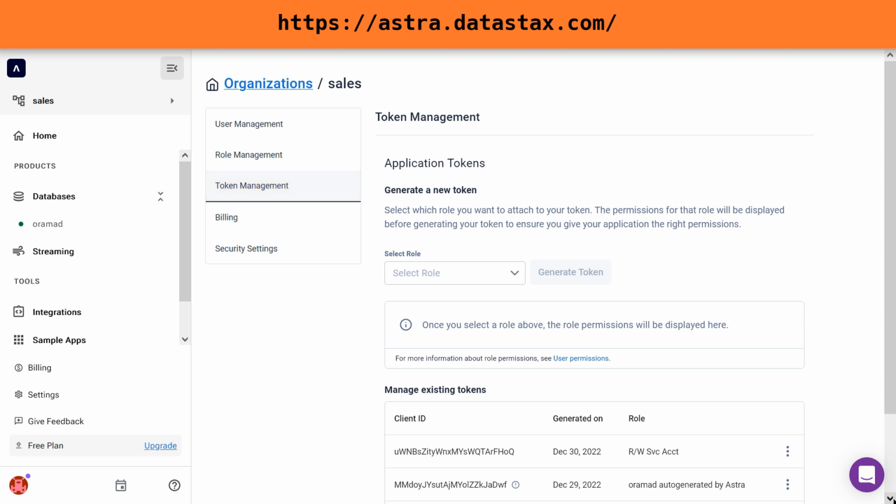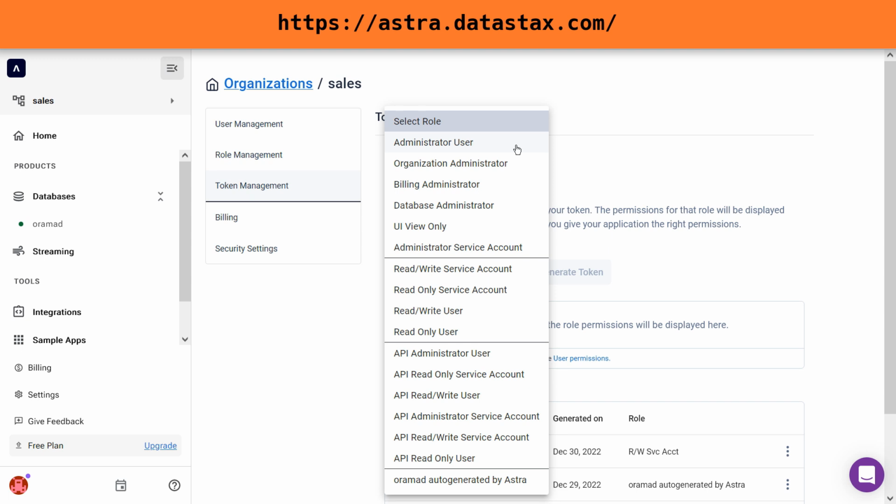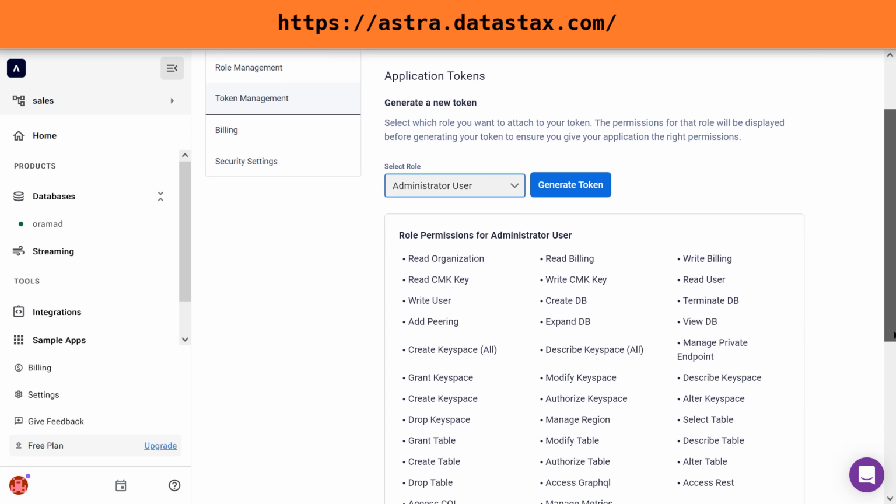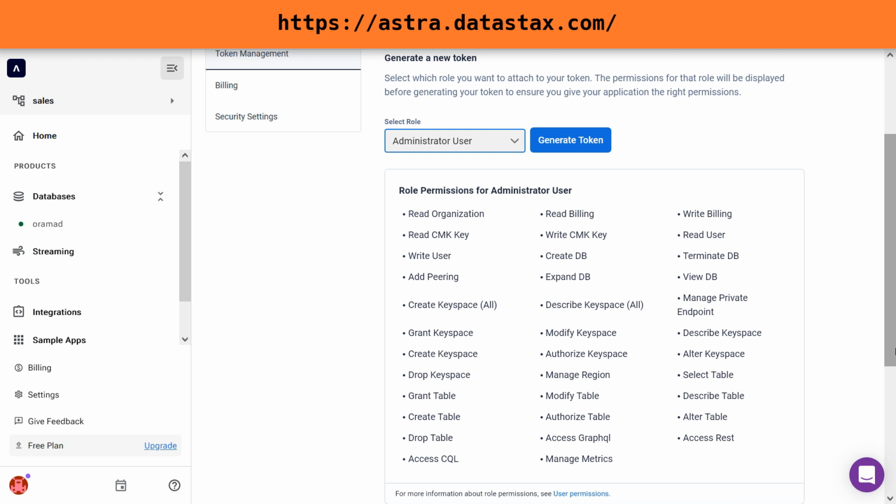Remember that Astra CLI is a very powerful tool. Let us now create a new token which can be used with Astra CLI. For Astra CLI, I'm going to create a token with the administrator user role. Remember that this is dangerous if it falls into wrong hands. I will select the administrator user for role. As you can see here, administrator user role is very powerful and it can do a lot of damage if it falls into the wrong hands. I will now generate a token for the administrator user role.